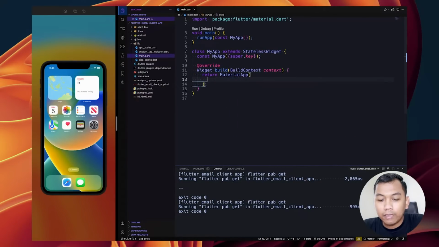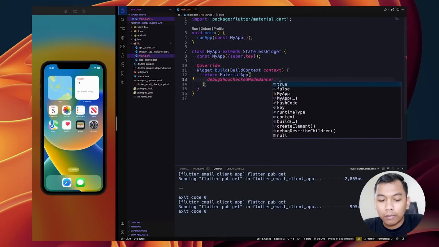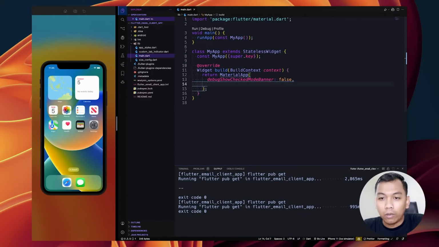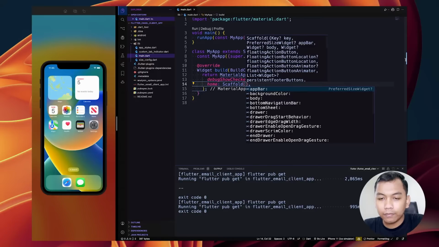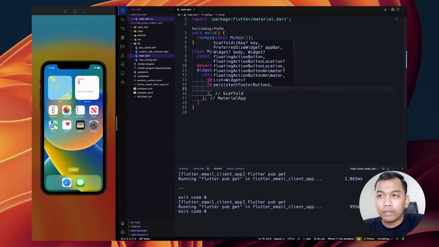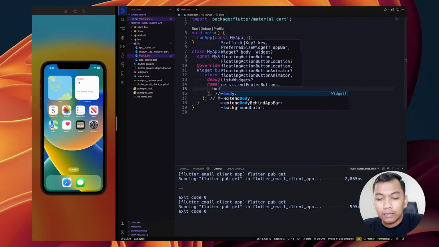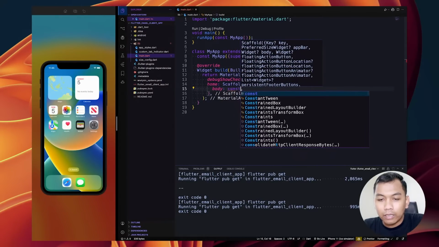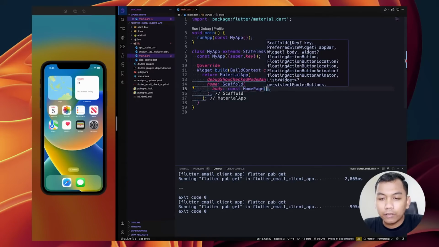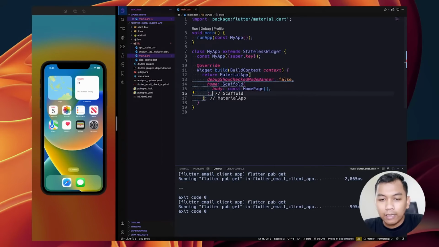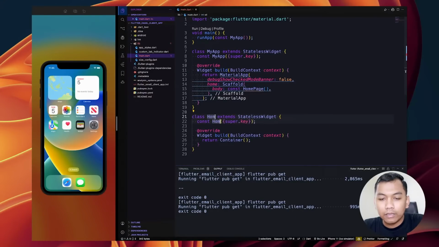And inside this MaterialApp, we need to set debugShowCheckedModeBanner to be false, and also we need to set the home to be a Scaffold widget, because the Scaffold widget has a floating action button and then an app bar and much more. So for now, let's add body, and for the body, let's add HomePage. As simple as that.